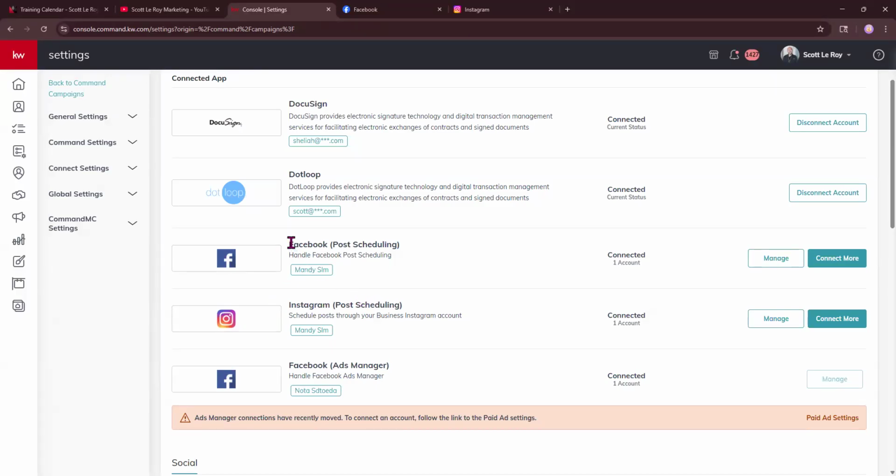As you can see, we have Facebook, and this is for post scheduling. Post scheduling is those social posts that we were talking about. You're going to your business pages, creating the content and posting it, and your followers, friends, and people that like your page are seeing those. You also have Instagram. Same thing, people that follow you are going to see that in their feed when you're posting. You can connect both of those here, and we'll go over that a little bit.